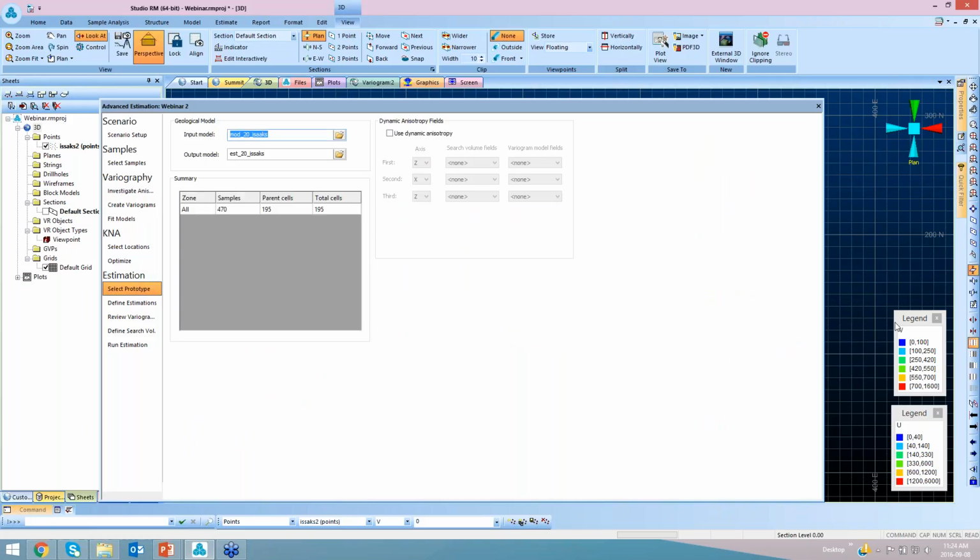Okay, now let's quickly get on to the actual estimate. What we do here is select an underlying block model, which I created in advance, just a 20 by 20 meter block model that covers my sample area.